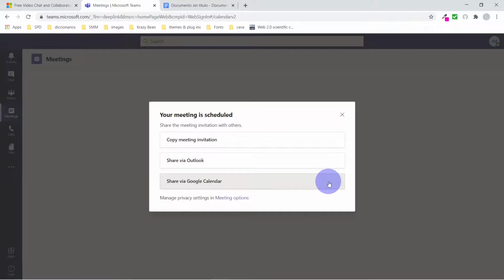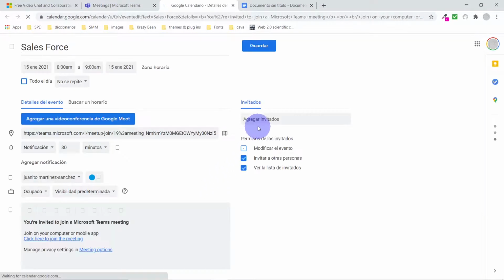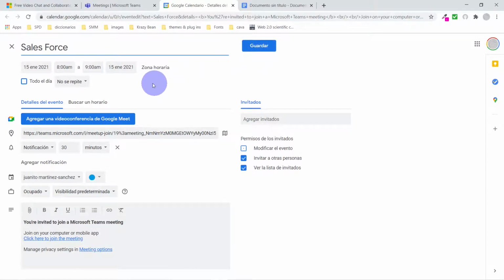Now what happens here, this is very, very good as well. You can either copy the meeting invitation and again send it to every single individual, or you can share it via Outlook, or you can share it via calendar. Let me give you an example of how it looks when you share it via Google Calendar. Right here it's going to open my calendar, and all I got to do is just click save in here, and all of the information has been saved already. So that means that I am able to just click in there, save, and I've been invited already.